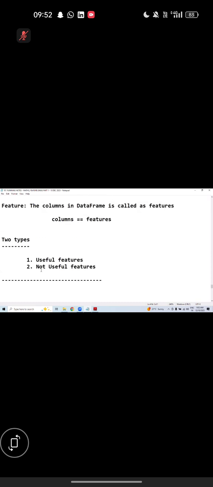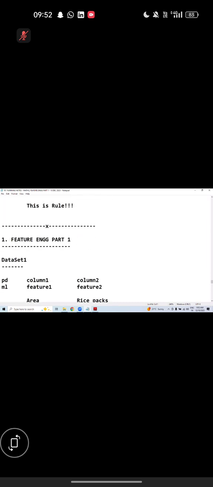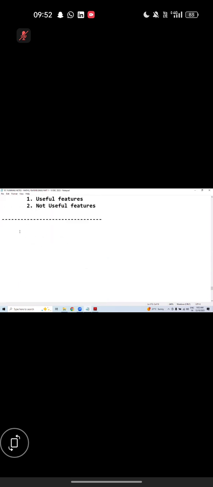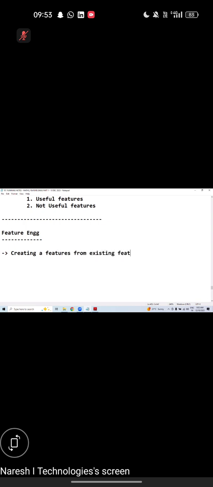What is a feature? It's a column in a data frame. Now I'm sure you understand what a feature is. Let me explain what feature engineering is. Feature engineering means creating features from existing features.